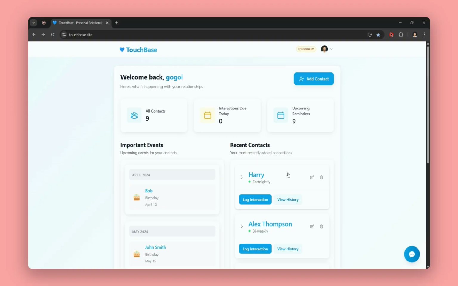So those are the three ways to create contacts in TouchBase.